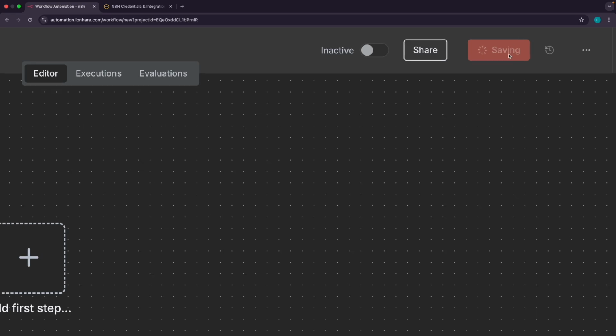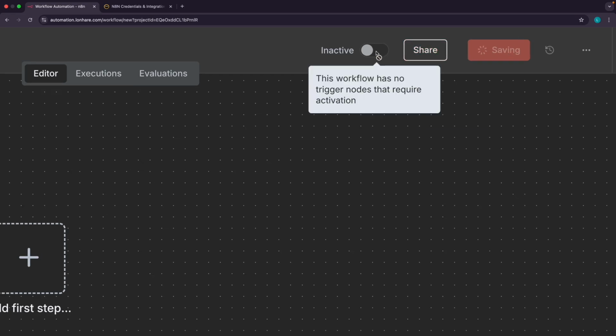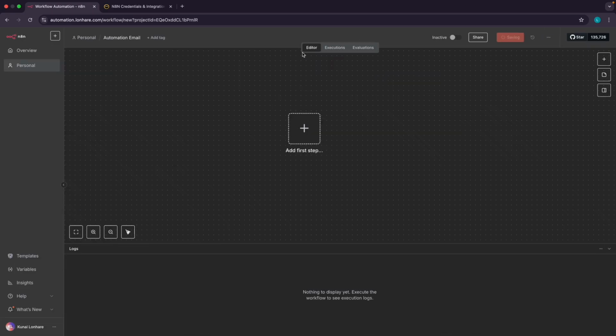From here you can see from the top you can save your automation, you can share it, you can make your automation active. That's it, right? So it is a very simple and basic canvas.